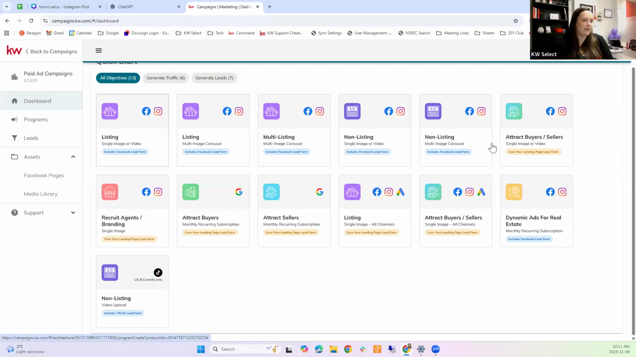And if you're doing like a brand awareness and you don't necessarily want to collect leads, you just want your name and face out there, then you would choose attract buyers and sellers with the landing page lead form. Okay.